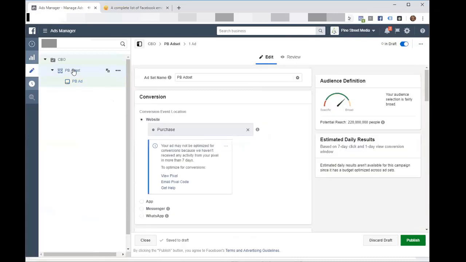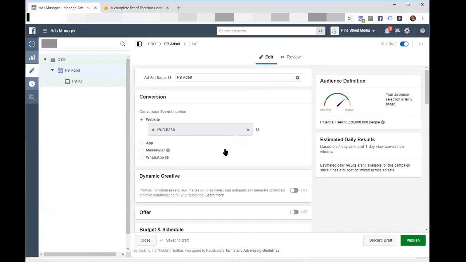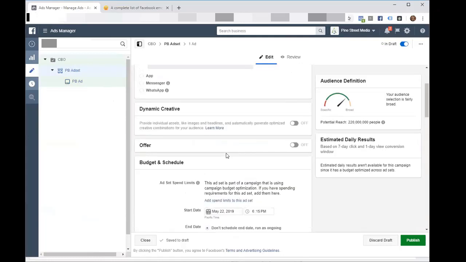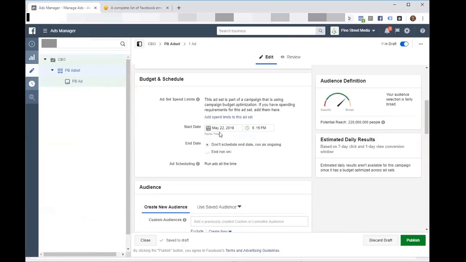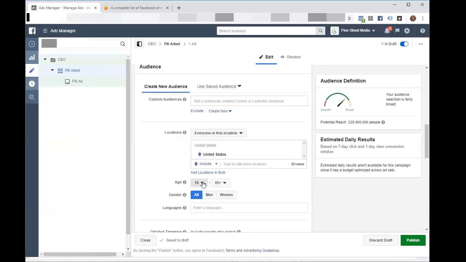Now we need to do the ad set. So I'm going to hide that message. I don't need that. I'm not going to demonstrate dynamic creative. So that's for another call. Now, since it's in the evening, I'm going to schedule this ad to start running tomorrow morning. And I'll just set it for early AM. Okay. And I'm going to do 25 and up.